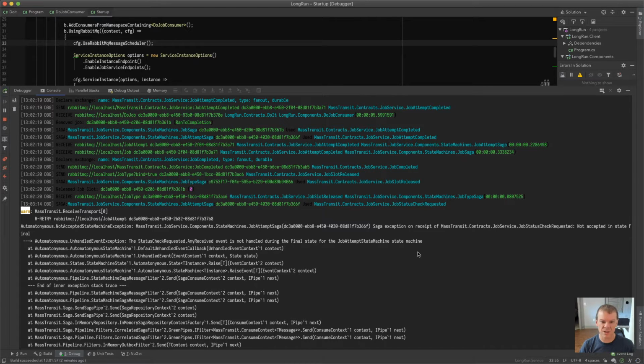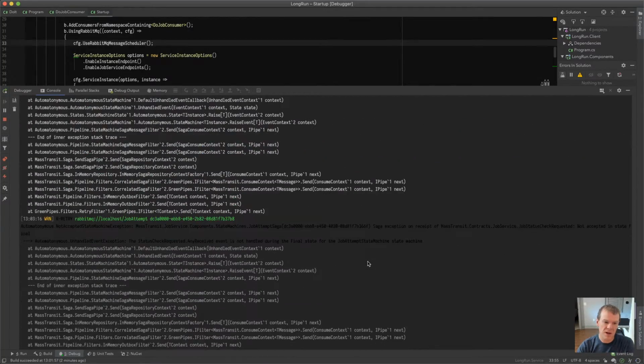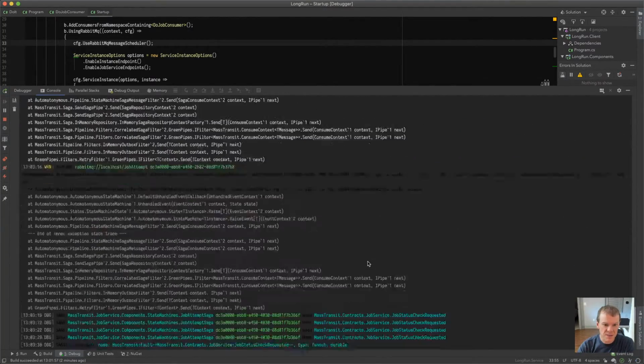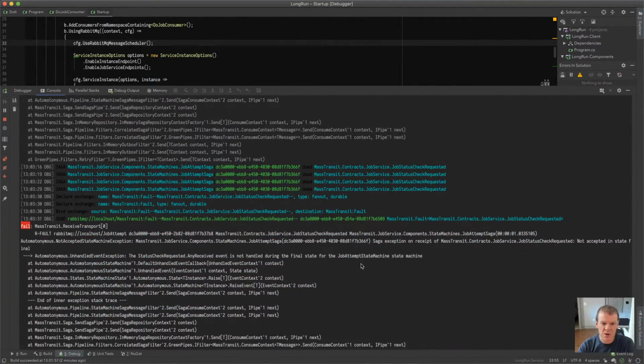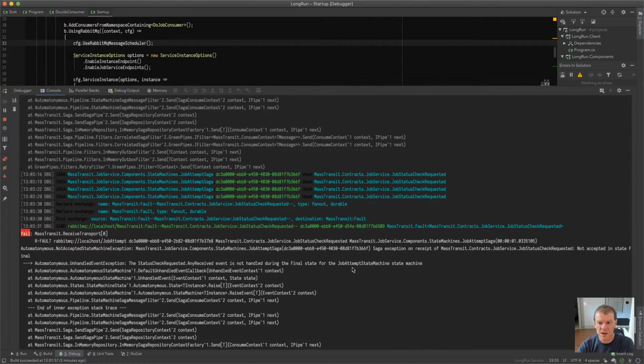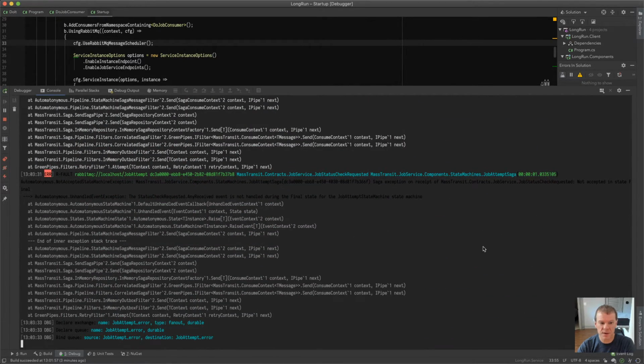There's no saga. The saga's in the final state, so therefore it couldn't process it. Therefore it threw a nice little error. It's harmless in this case, but nonetheless, it's annoying. Of course, it's going to retry several times just because that's what we do. It's going to eventually publish that fault, but we don't really care about that. I'll make a note to add that in: ignore that message if it comes in that state.